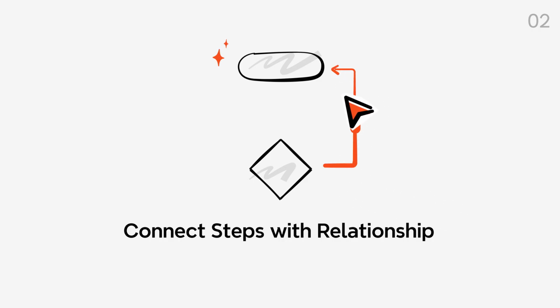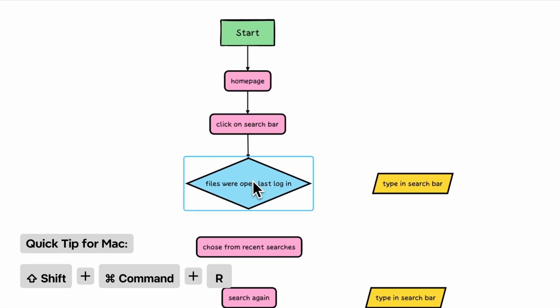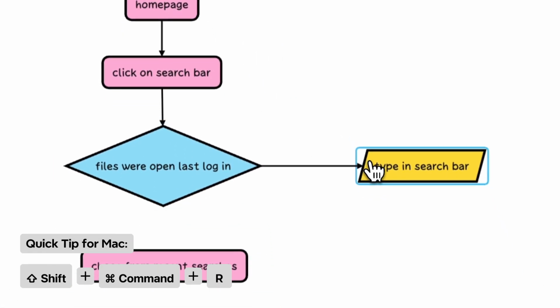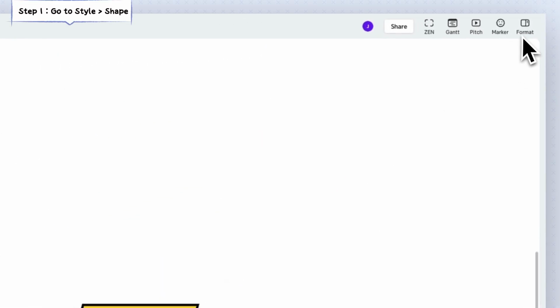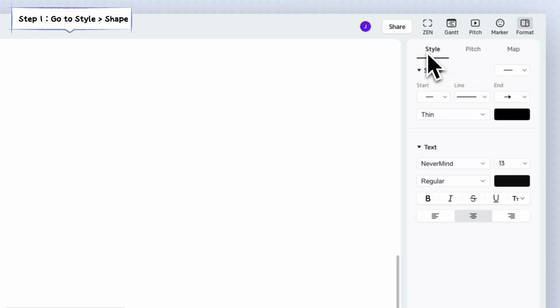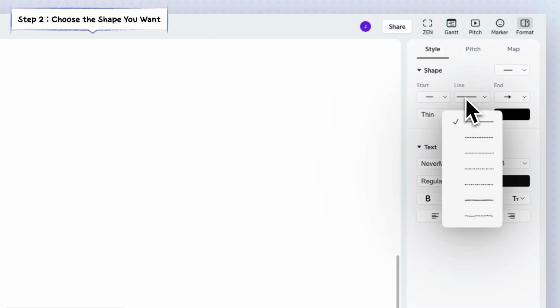Now, let's connect all the symbols. Click Relationship in the toolbar and connect a symbol directly to its next step. To customize the relationship line, go to Style, Shape, and choose the type of connector you want.